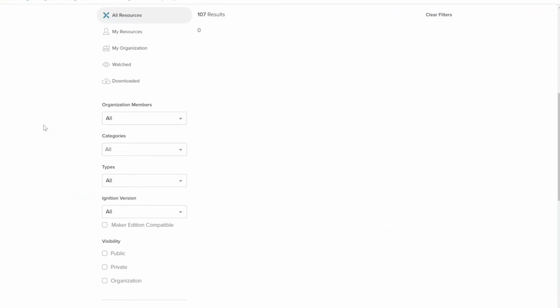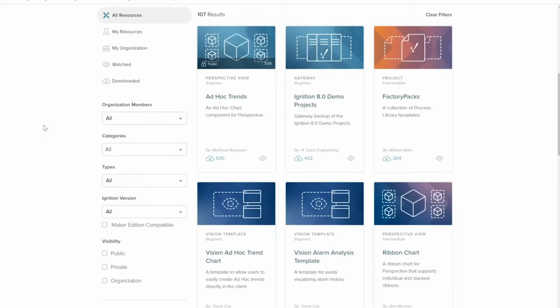And another thing to point out here is that these resources, as I mentioned, aren't simply just a template. They can include additional files. So when you download it, you actually get more than just a project import. So let's try that out here.